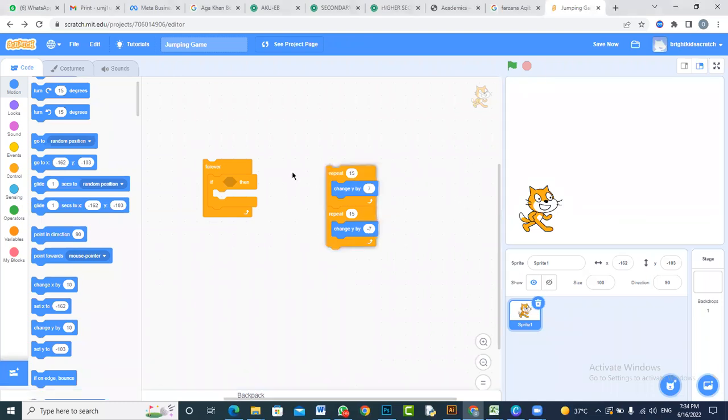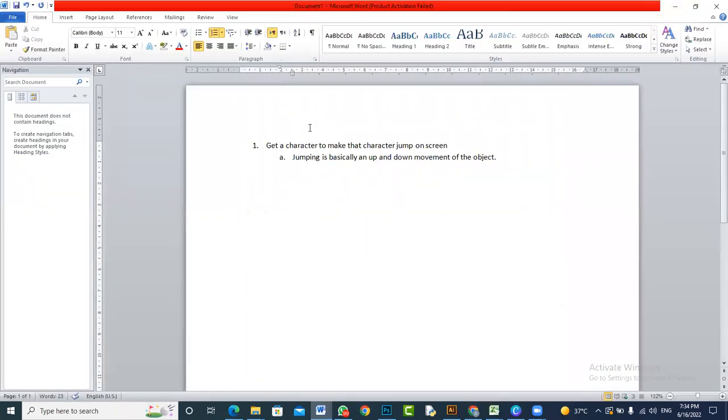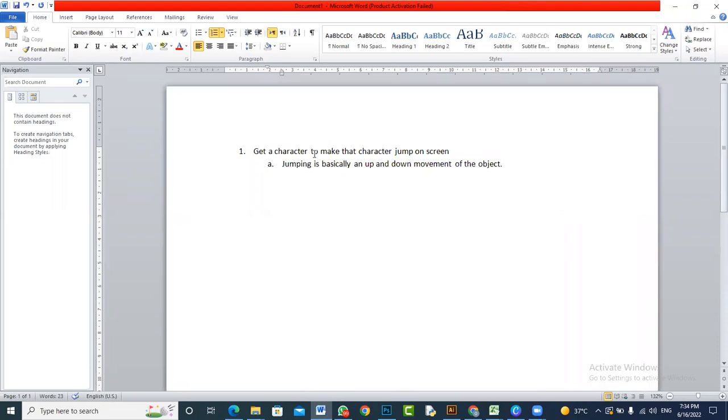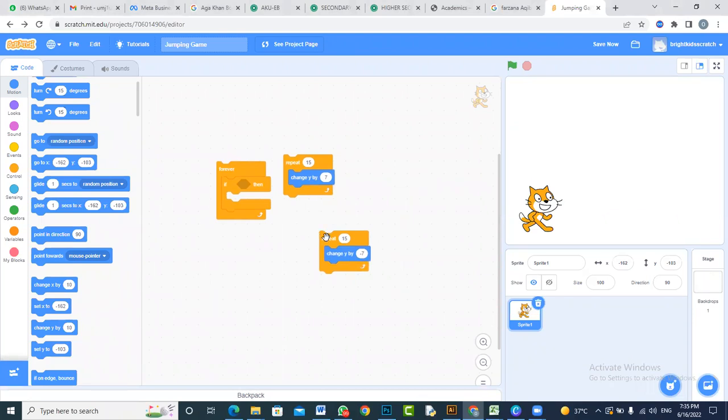So what you have to do is just make your character jump on the screen. So this was the first step, get a character and make that character jump on screen. Jumping is basically an up and down movement of the object. So we wrote a code for its upward movement, and we wrote a code for its downward movement. We combine them and play them together. So this basically makes your character jump one step like that. That is how your cat is going to be jumping on the screen.